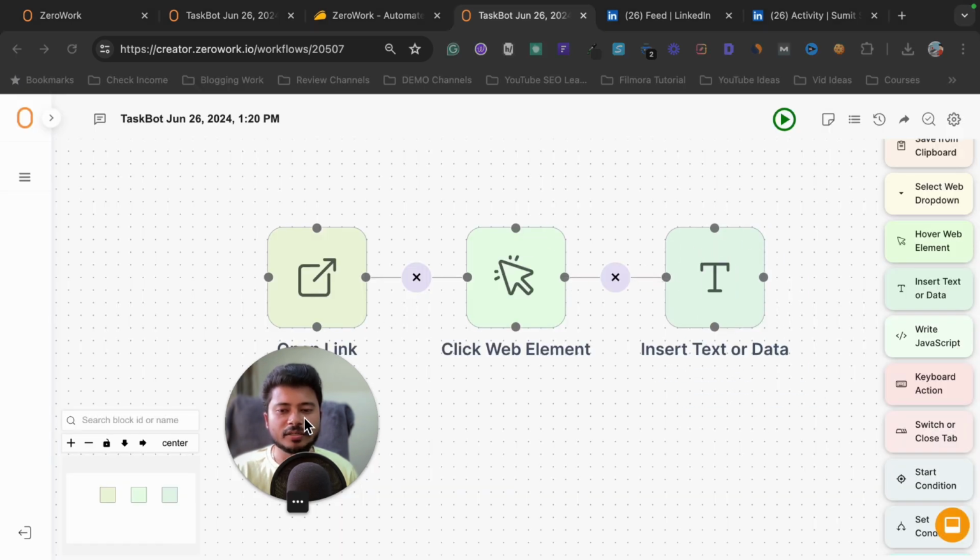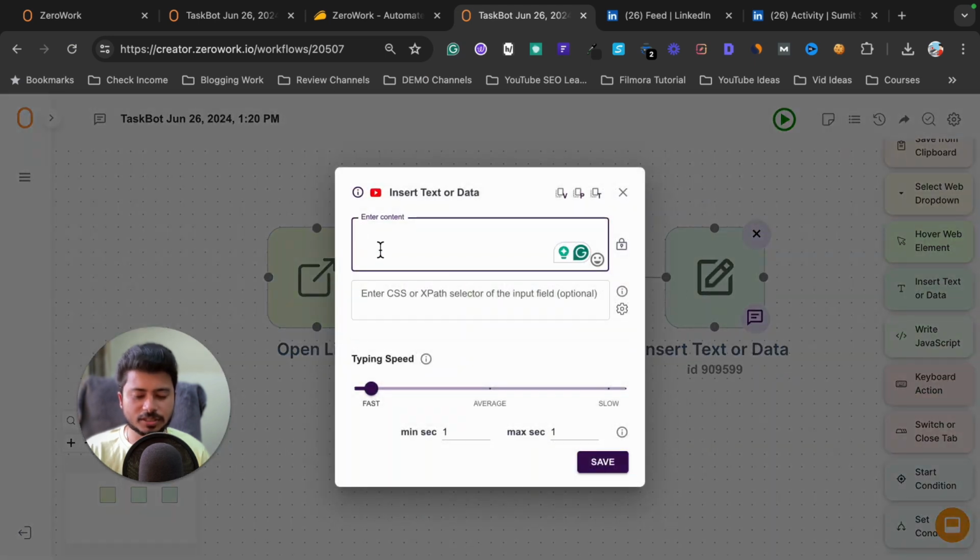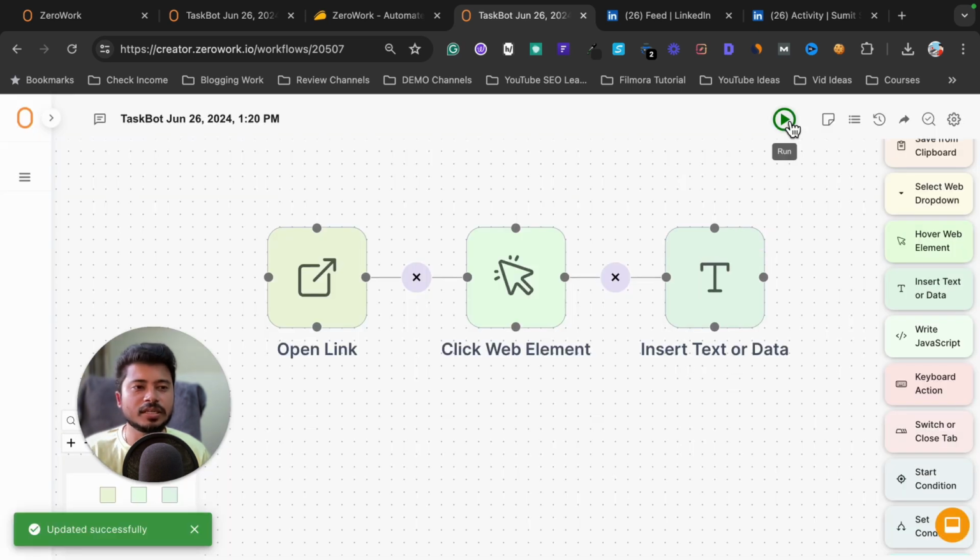It means that now it will open the LinkedIn website, then it will click on the create post option, then it will write this text. What is the text? It will write this text, how to find blog post ideas in our LinkedIn post. So let's click on save and let's click on run to check if it is working or not.